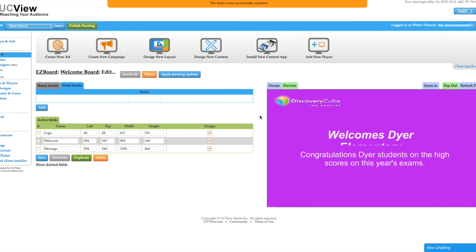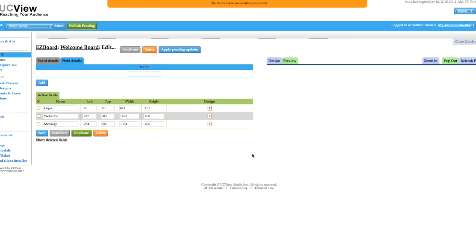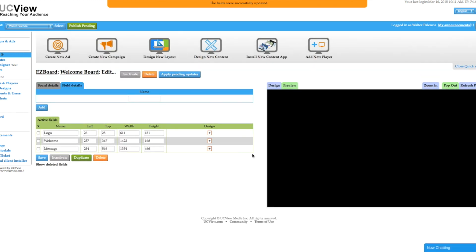So let's wait for the preview to populate. As you can see, it's still not showing the way I quite want it to. So I'm going to resize this field. I'm going to make it longer, and I'm going to save. Now by saving, I've changed the field size, and you'll see that the preview will update as well.